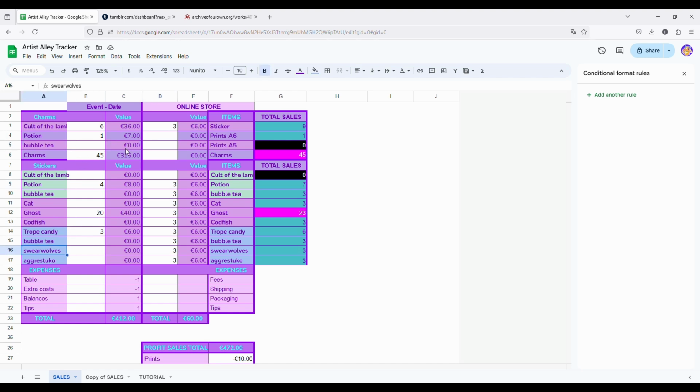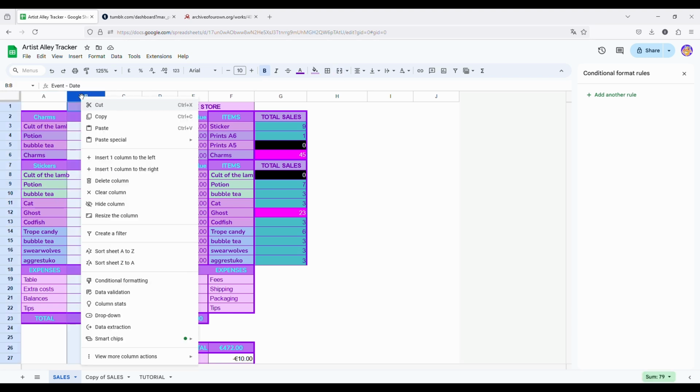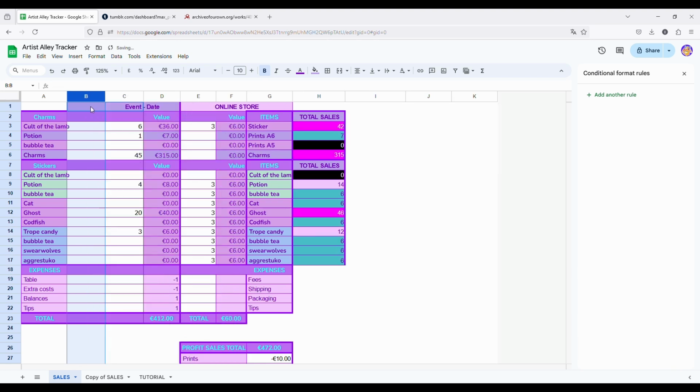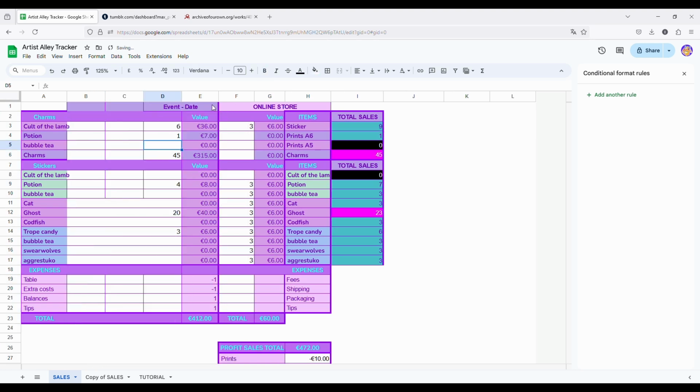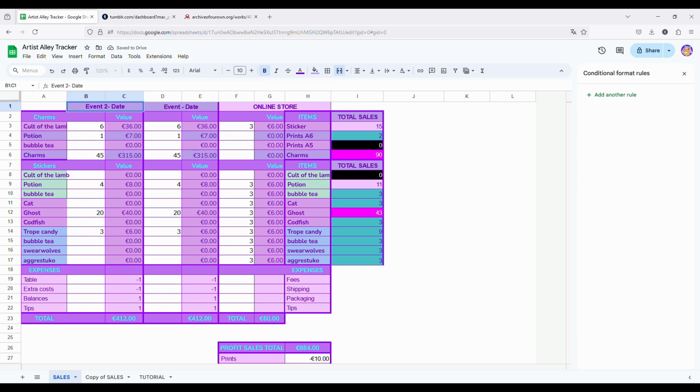So now how about a new event? It's exactly the same thing as we've done for this down here, except instead of going downwards, it goes sideways. So I'd go here to B and insert one column to the left, and then do the same thing again. And then I'm just going to copy this one up right here and paste it over here. And congratulations, you have a new event.